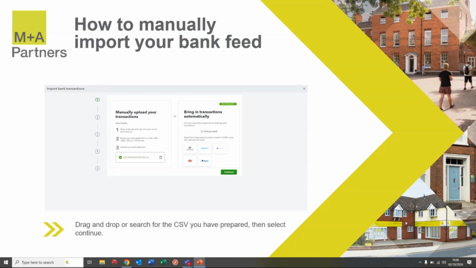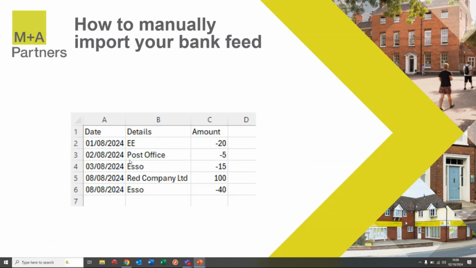Most banks give you the option to download a CSV file on your online banking, which you can simply drag and drop into the box provided. Before doing this, we'll just have a brief look at the CSV file itself. So we need to ensure that we delete any unnecessary columns and include the amounts in one column, ensuring income is a positive and expenses are negatives. Once the above is complete, we can simply save, ensuring it's a CSV file, and drag and drop per the previous slide.